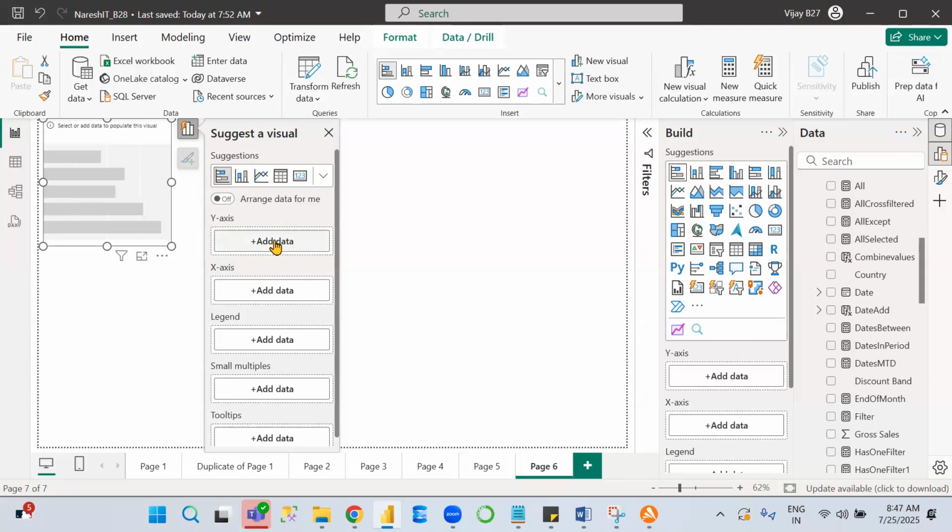Understand clearly? Okay. In x-axis, what type of columns do you need to place here? Numeric or decimal. Whatever columns you are placing in x-axis, what type of columns do you need to place? Numeric or decimal. How many columns can you place? One or maximum two. Maximum two columns only we can place.